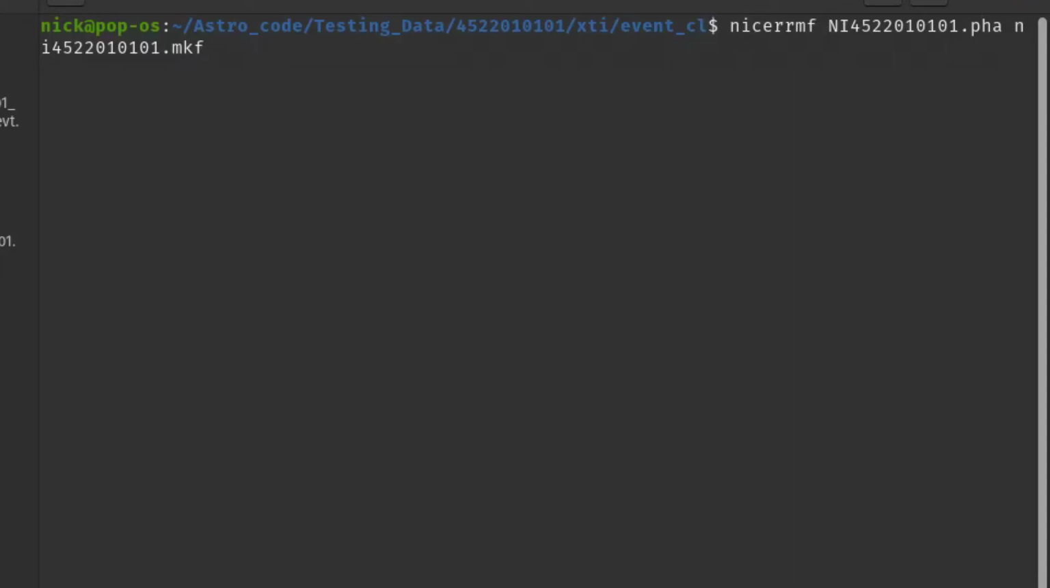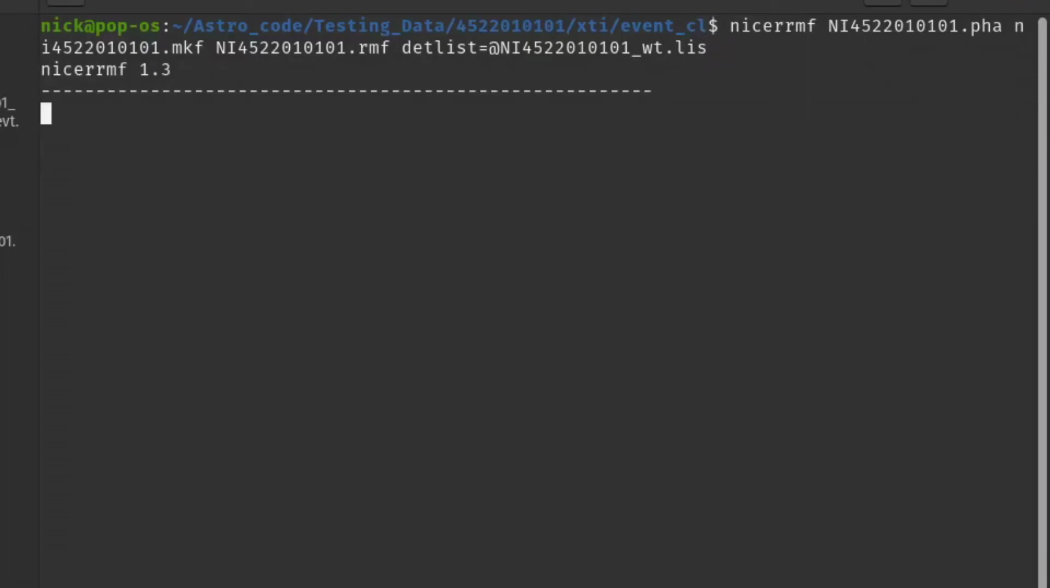Then we're going to name our RMF file, so NI, then our observation ID. And then lastly, we're going to type in detlist equals at, and then we're going to need the weight list file. As you can see right here, we can hit enter, and Nicer RMF is going to run. And this is what I would consider to be the default or general or standard procedure for generating the ARF and RMF file for spectrum analysis in Xspec.